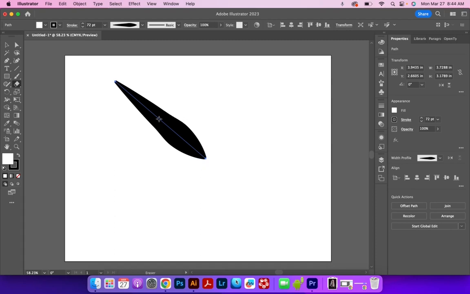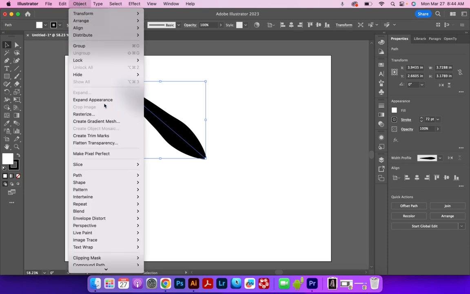So if I want to adjust this more, what I'll have to do is change this. So what I'm going to do is make sure that I have it selected. I'm going to come up to Object and then Expand Appearance. And sometimes we'll have the option for expand, sometimes we'll have the option for expand appearance. It just depends on what object we're clicking on.